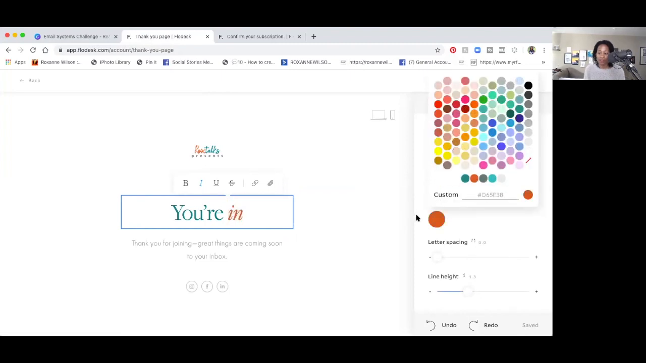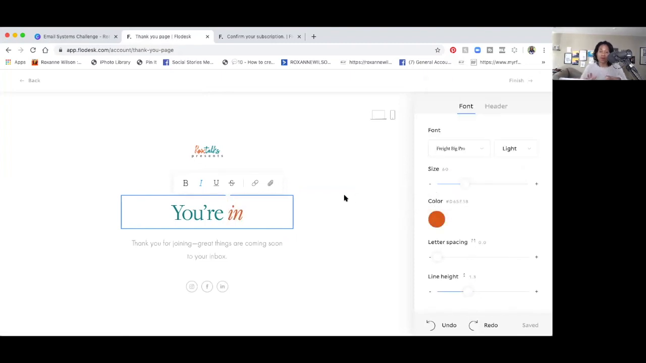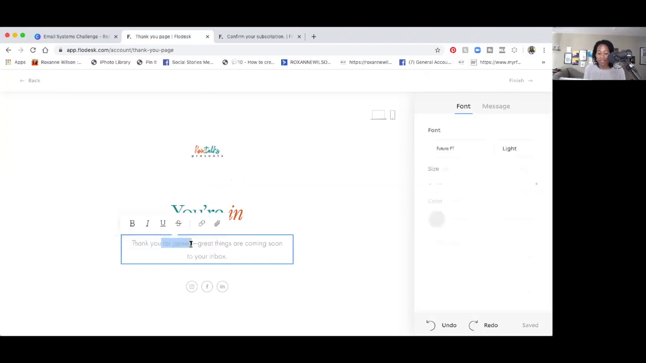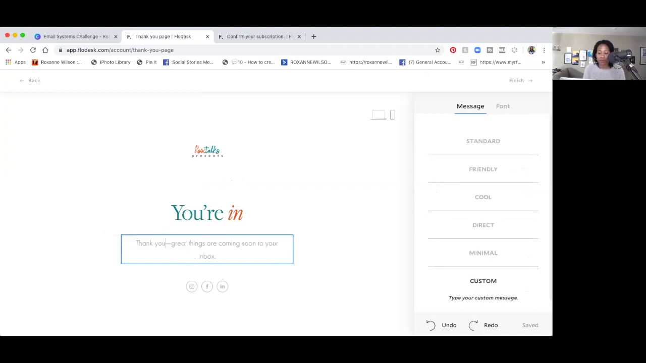Now, if "you're in" doesn't make sense for what you want, make it as generic as possible so it fits for anything they're getting, but just decide if "you're in" makes sense. The "thank you for joining" doesn't make sense to me for what I'd probably use this for. So I might say thank you, and then I take out "for joining." So like, oh, I subscribed to something. Great things are coming soon to your inbox. That covers it, and I'm like, sweet.